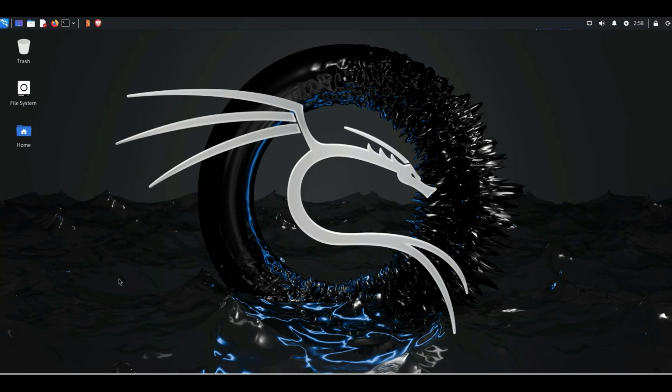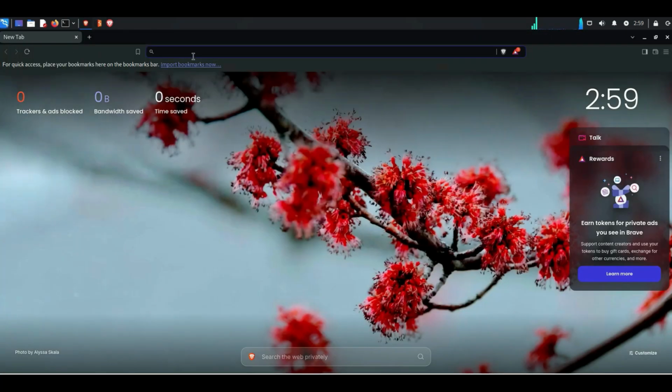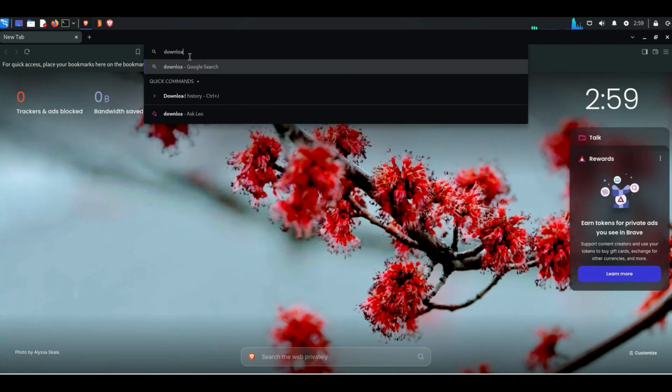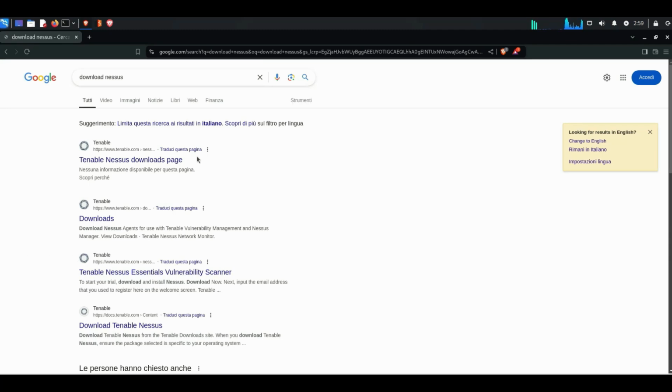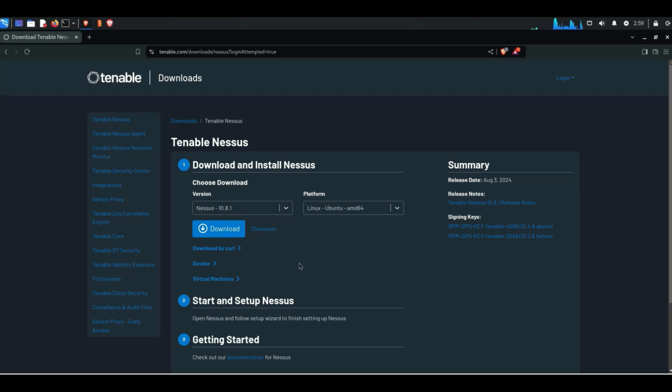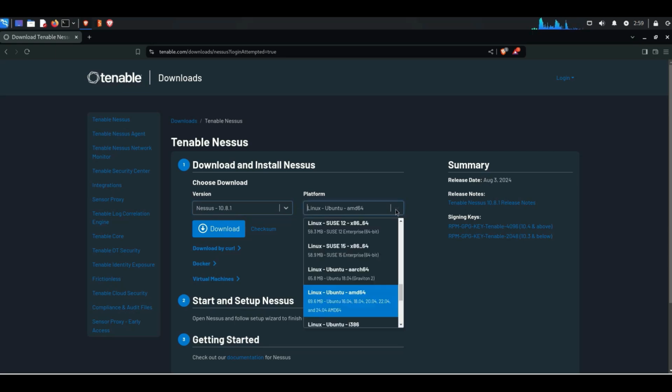To install it, you can go to your browser, any browser of your choice. In my case, I will use Brave. Then we'll open our browser. You can simply type download Nessus. So we'll go to the Tenable Nessus download page. We will try and download the latest version. Okay, this is the latest version. The platform we are looking for is Debian.